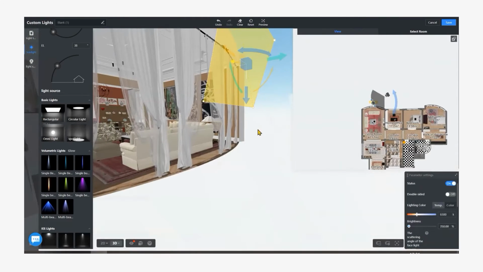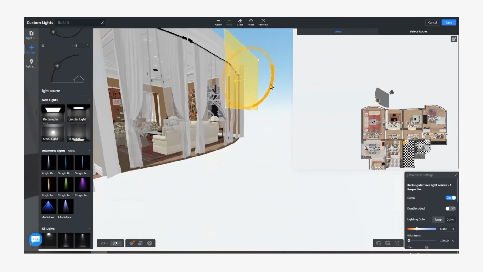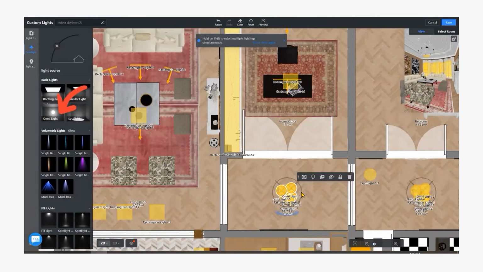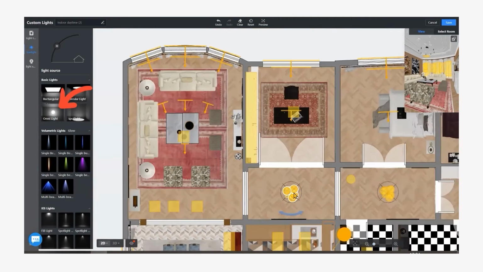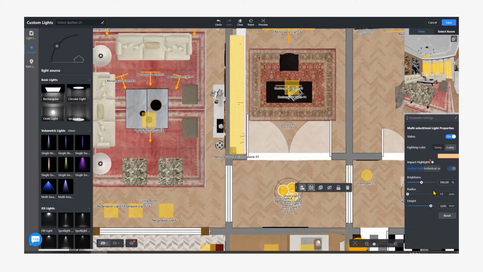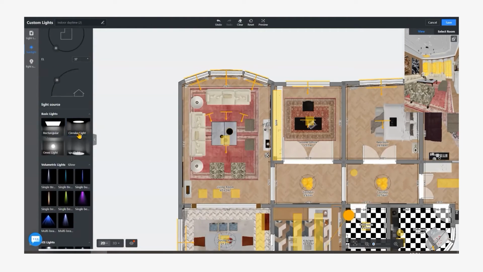Next to be explained is Omni lights. Omni light source is the best choice to be adapted to lamps such as chandelier, table lamp, floor lamp, and wall lamps. We can also modify the color temperature, radiation range, and position for the light source on the right panel.